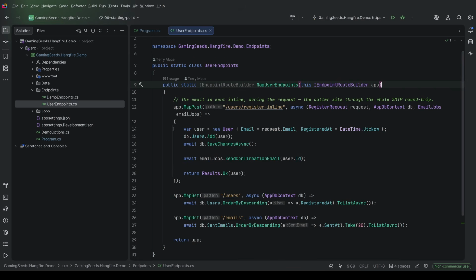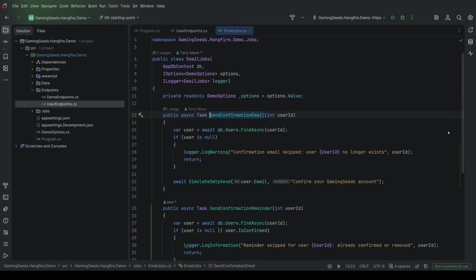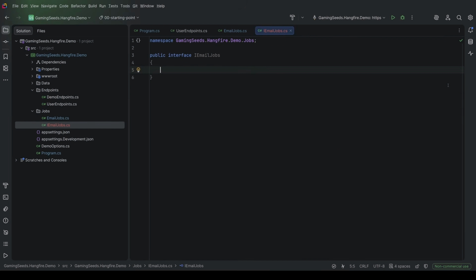The email sending class already exists in the skeleton. It's what the inline endpoint calls. All we do is put an interface in front of it. So let's create an email job interface with the send confirmation email method that takes a user ID.